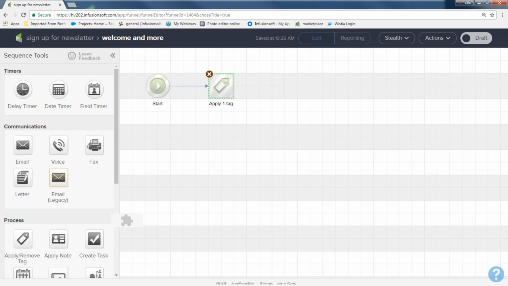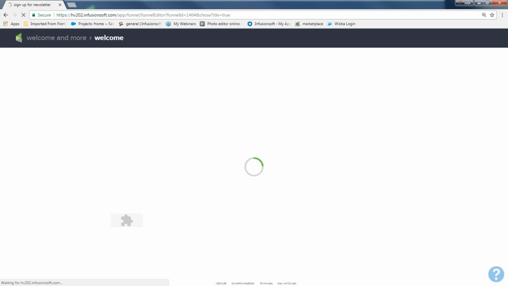Now I promised them that they're going to get an email immediately as soon as they fill out that form. So I want to send off an email right now. So I'm going to come grab email, place it on my canvas. The arrow will automatically appear, and it wants me to name it when you see that blue bar. So I'm going to name this welcome. And when we double clicked on the tag, the tag builder opened up. When we double click on the email, the email builder opens up.